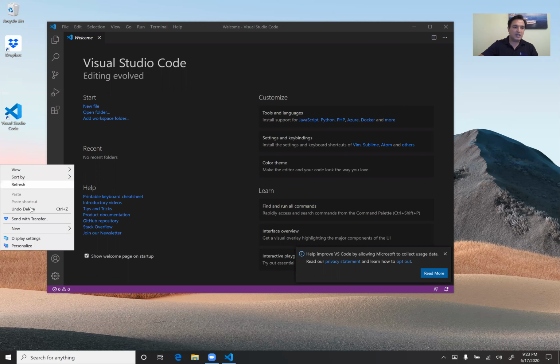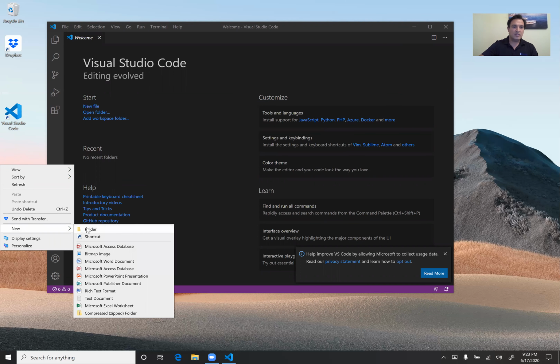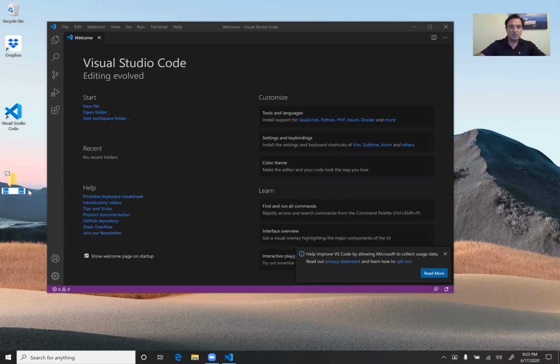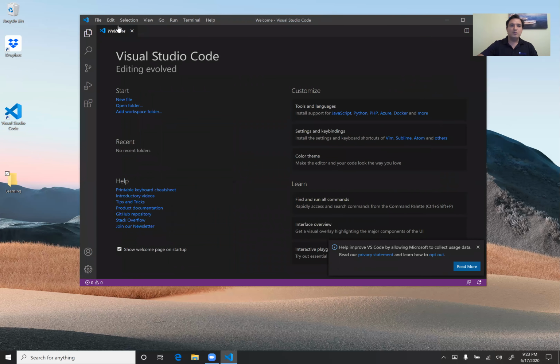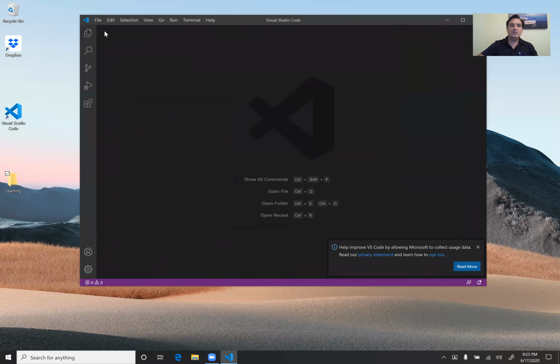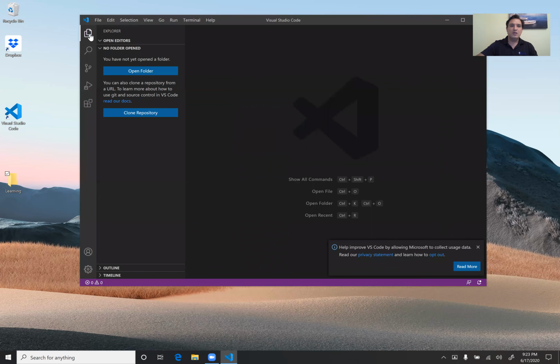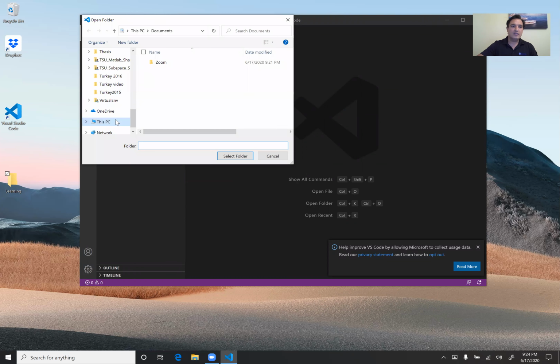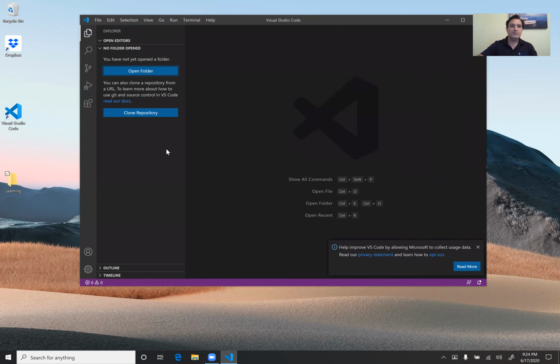Well, I'm going to create a folder on my desktop. This is going to be my working folder. I will say learning. And then in Visual Studio, just get rid of this and go to Explorer and say open folder. And then let's go to desktop, learning folder, select folder.